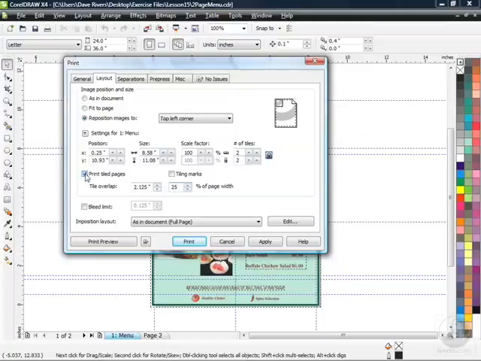But I don't want to print tile pages. I actually want it to print just the way it shows up there, and I want it to fit to page. I don't want to see that issue up there at the top. Let's move on to separations.